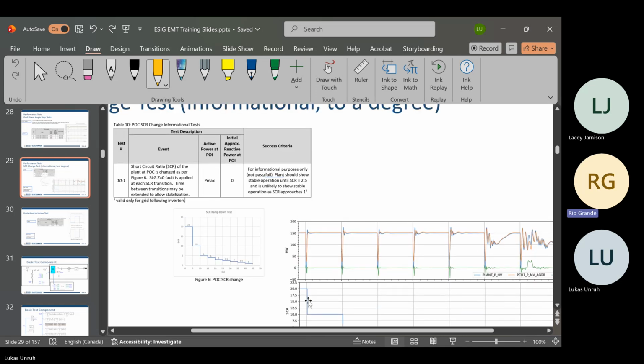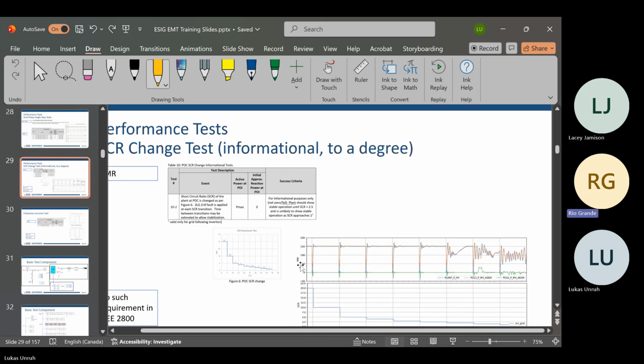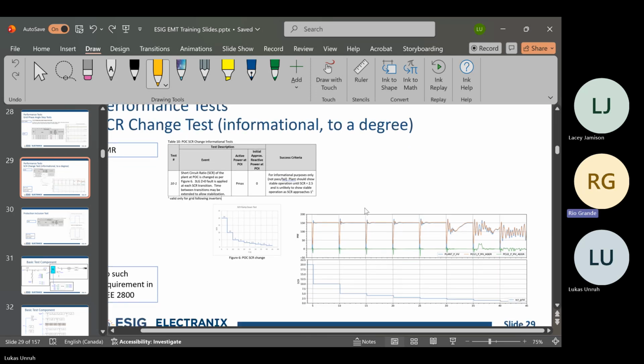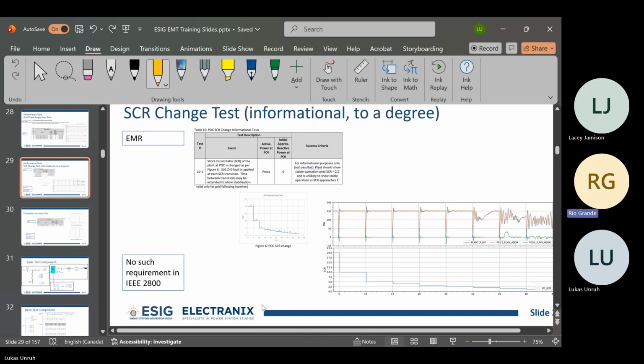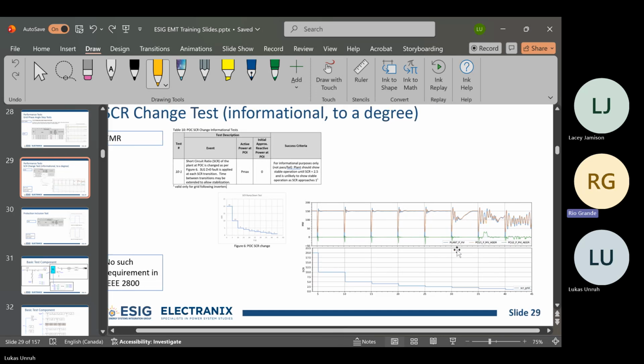But yeah, so we're calling this one an informational test. So generally, you're not going to apply a pass/fail based on this one, and mostly you're going to be looking at it just because we're interested to see how things perform in weak systems. That being said, you can still get a lot of useful information from this test.